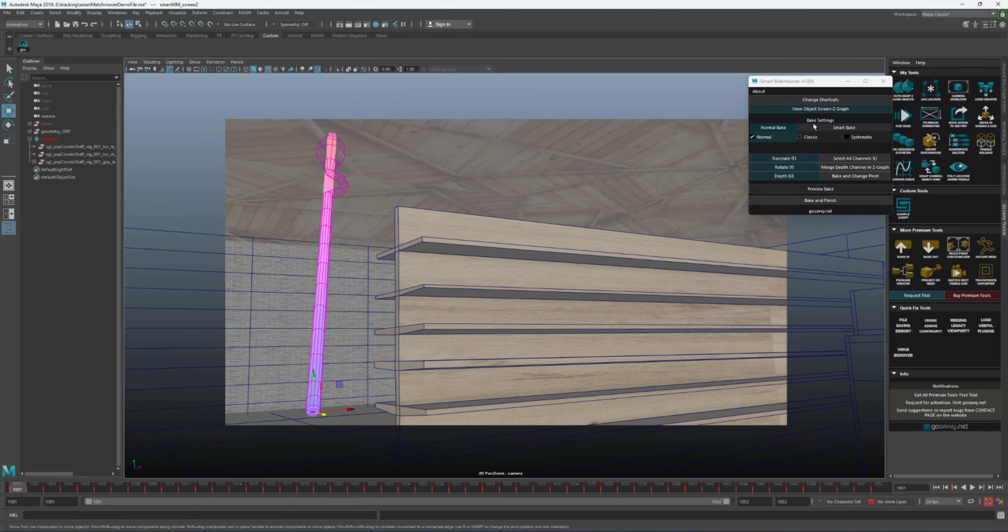You can also change the shortcuts T, Y and U to whatever you want and click on the set hotkeys. Next we will see this bake and change the pivot button. In this task we only use the depth channel, but you can do the match move right from scratch using these translate, rotate and depth channels together.